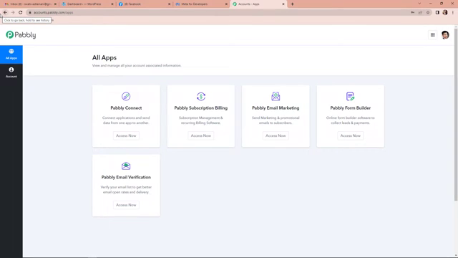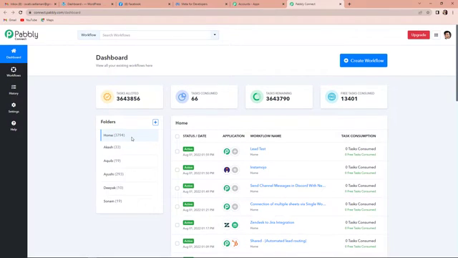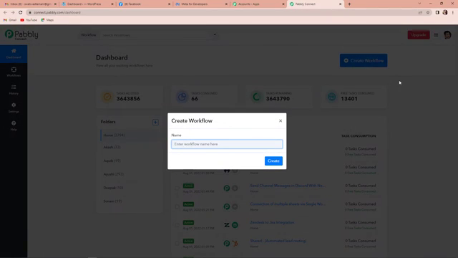Here, since we are doing this integration using Pabbly Connect software, I'm going to click on access now. And now it has taken me to the dashboard of this software. On the right hand side, you can see a blue tab where it is written create workflow. So we are going to click on this and a dialog box appears that is asking us to name this workflow. Now since I'm integrating the two applications, Facebook and WhatsApp, here I'm going to name my workflow as Facebook to WhatsApp and then click on create.